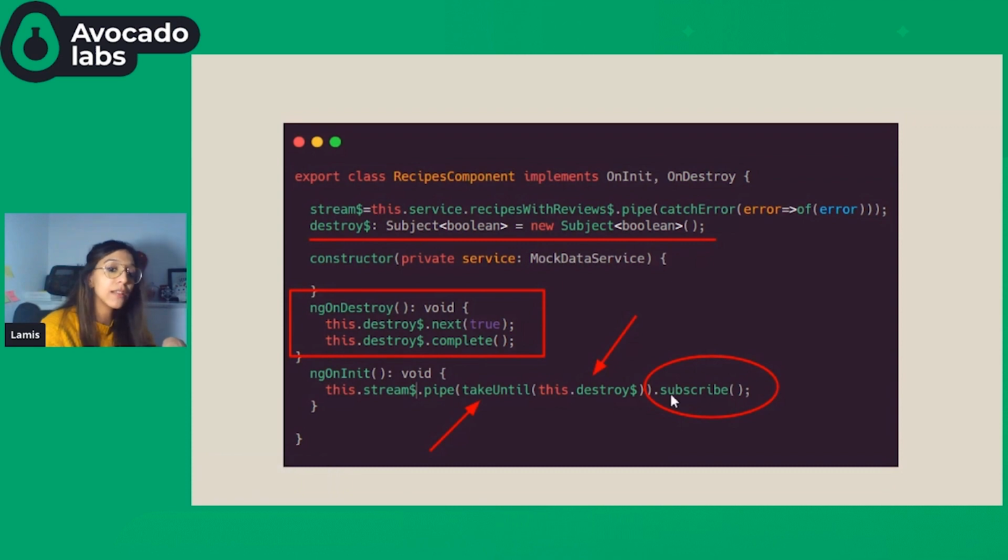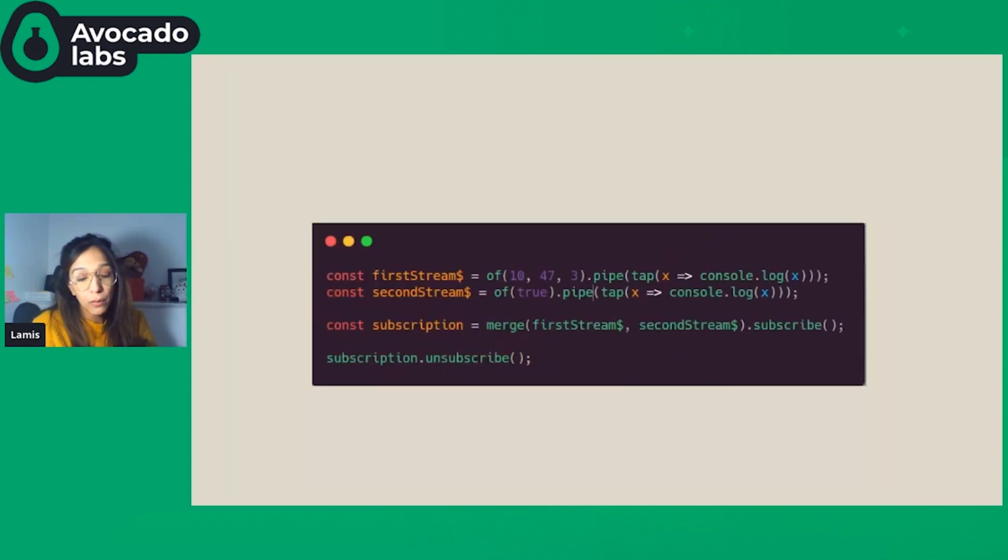And when this completes, then this will complete, like the stream dollar will complete, because we use takeUntil. And you can handle it this way. And this is a recommended pattern also with Angular and RxJS together. Yeah, so this is a zoom on memory leaks.